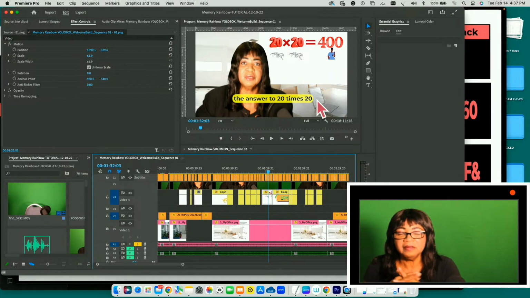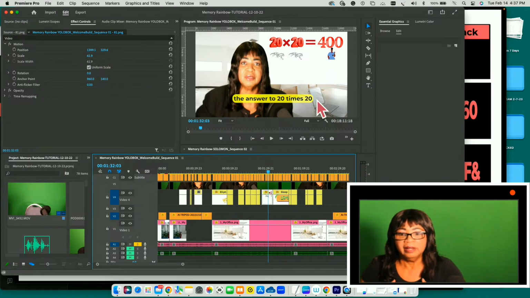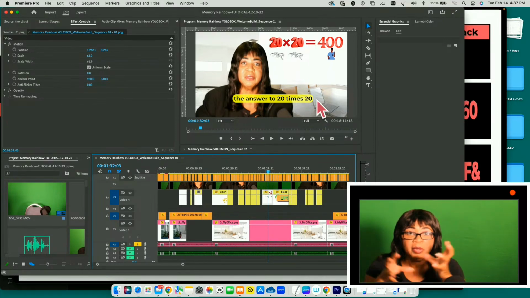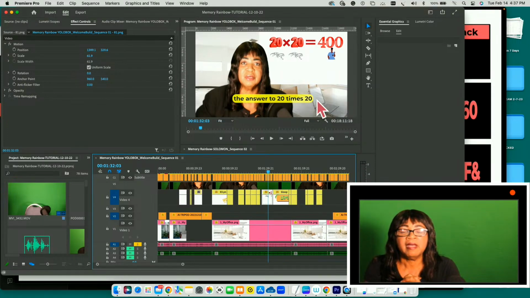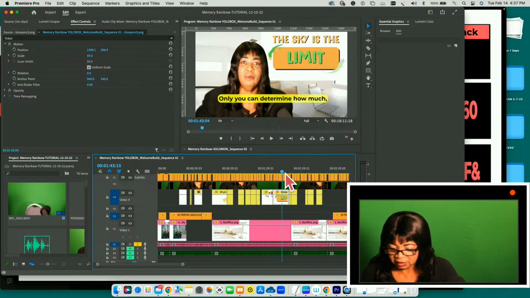So that's how I try to remember things, by substituting the memory rainbow symbols for whatever it is I want to remember, and create a picture, draw it, compose it, put it together, and that's how I remember it. Let me see if I can find something else here that's interesting.